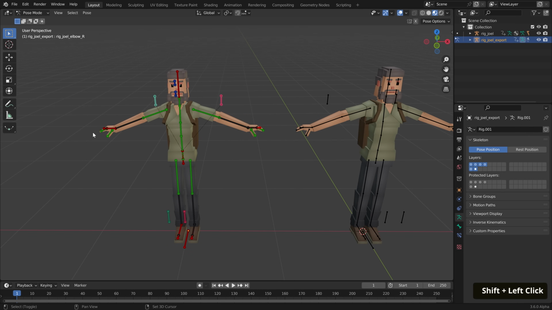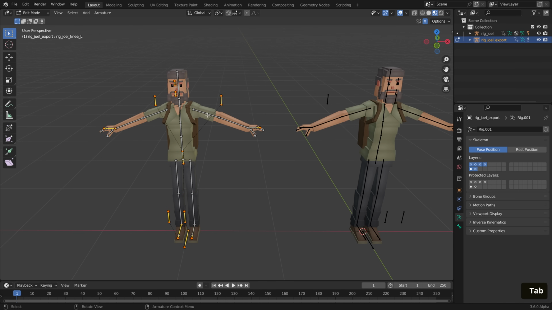Basically any bones that aren't directly moving the mesh. So all of our IK bones, here are the face bones, basically any bone that is not directly deforming our mesh. So let's select all of these bones. Let's now go into edit mode. And let's delete these bones.